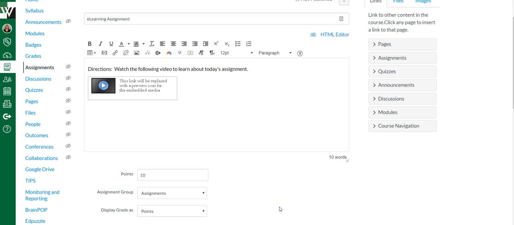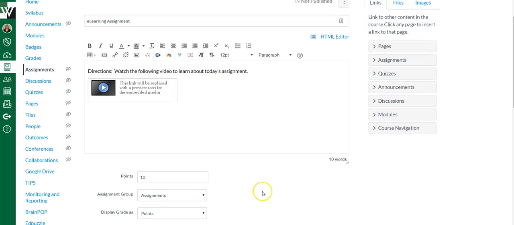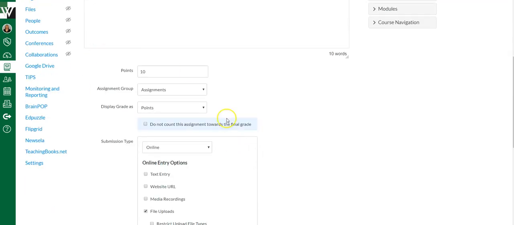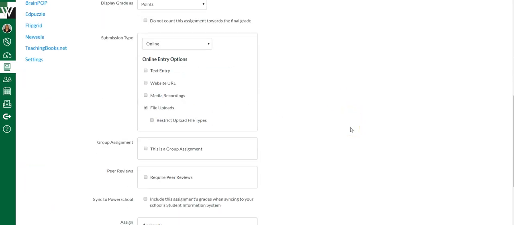This video is going to show you how to use the external tool function inside of a Canvas assignment. So what I have here is just a Canvas assignment in edit mode. Got my title and my directions. I can fill all this out, but I want to focus this video on the submission type.